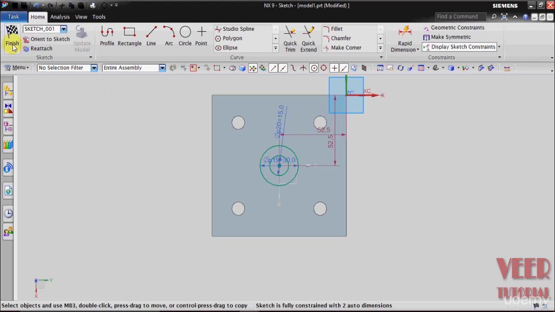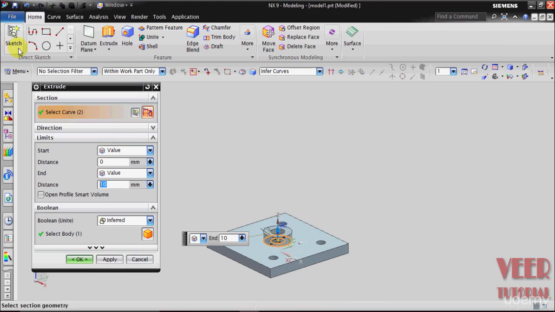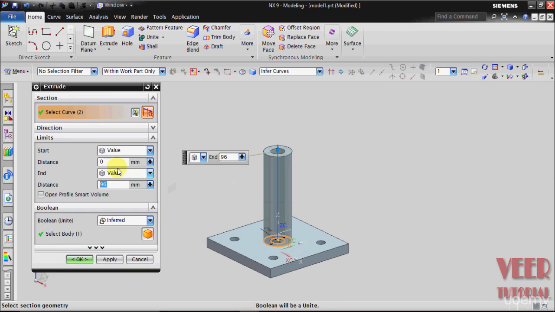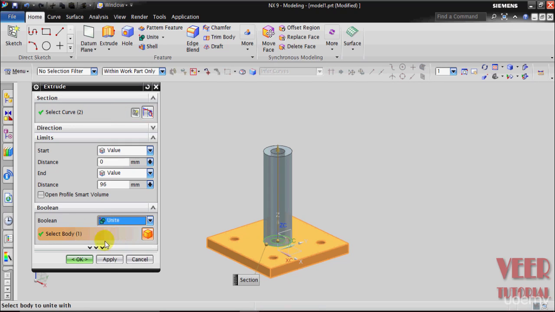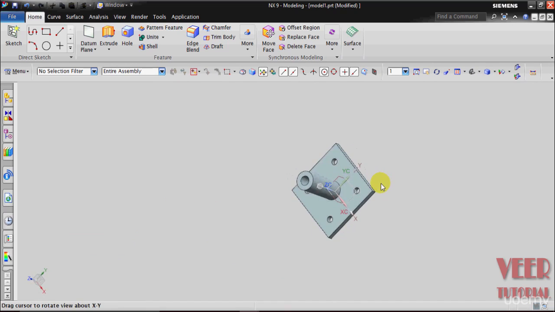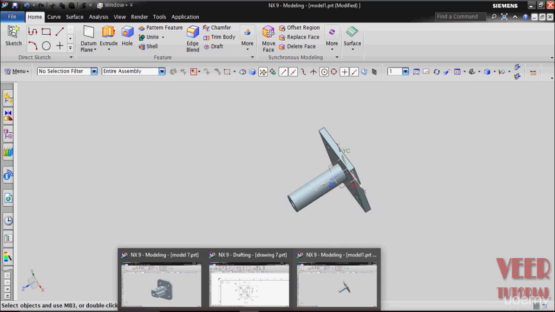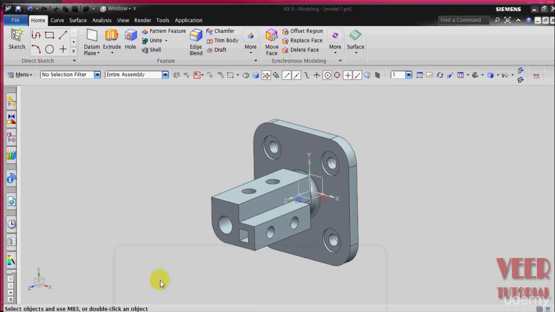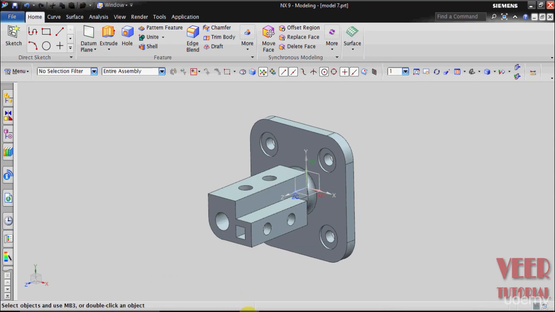Then I select finish. This extrude value we have is 96 and in the boolean I select unite. I want it to be a single body and OK. Then we have to make this part.